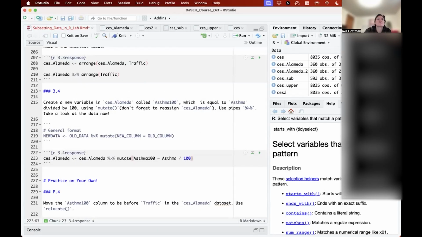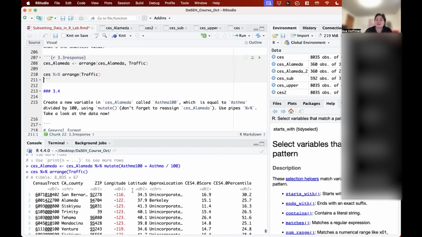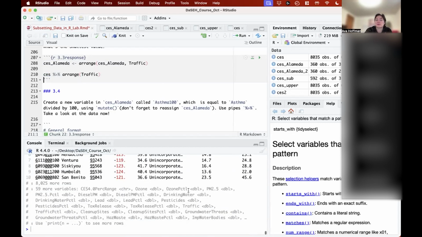Yeah. So the output is going to depend on the data set you give it. Here I gave it the CES Alameda data. So if I had given it CES, I would get something else, right? So if I did this, I get that whole data set. Still did the arrangement, right? But I can't even see the traffic column here. Yeah. So it really just depends on what you put into the pipe.